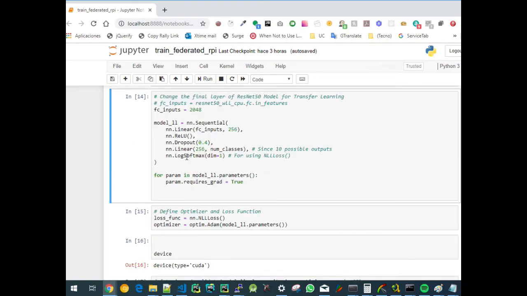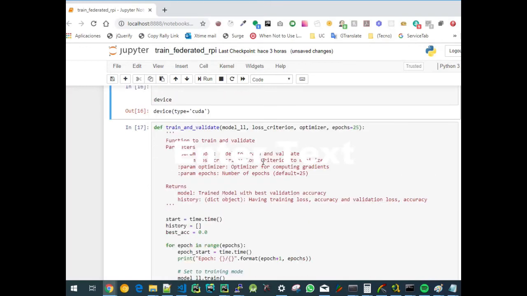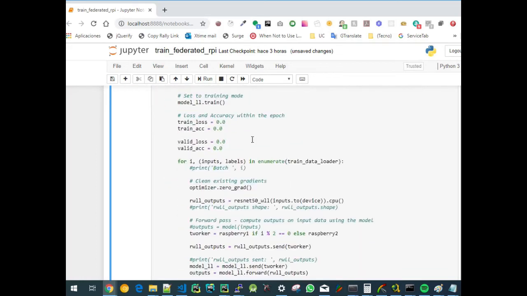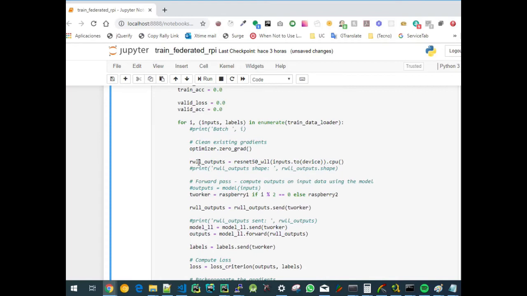Okay, so I am setting the requires-grad flag as true, because this is going to learn. Then we have the more trivial stuff of learning. We have our train and validate method, and here the important part is this.